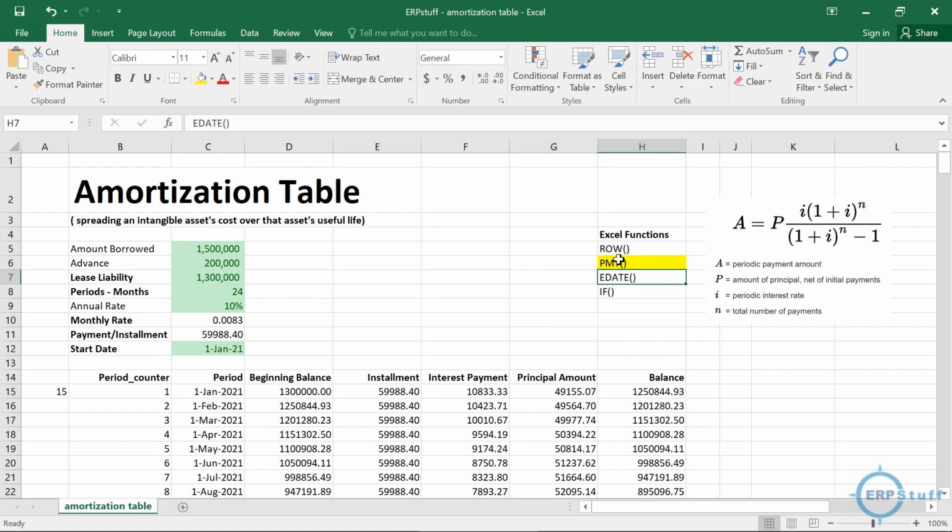Okay, we used e-date, we used this one, and the if condition I have explained to you. So you can just have a look at these functions which you want to use, if you want to make it dynamic or whatever, right.